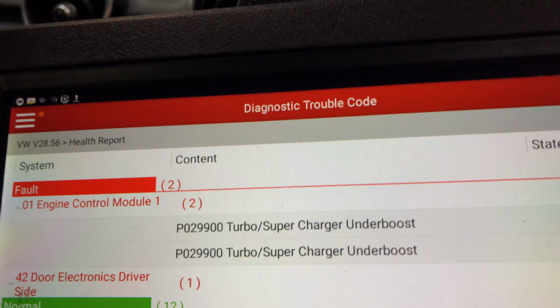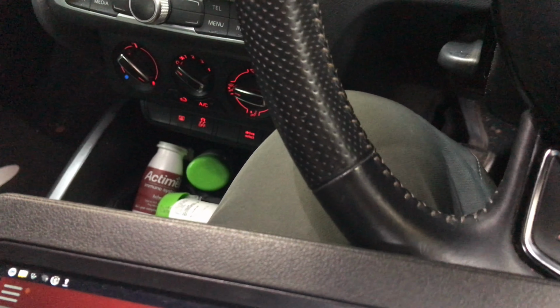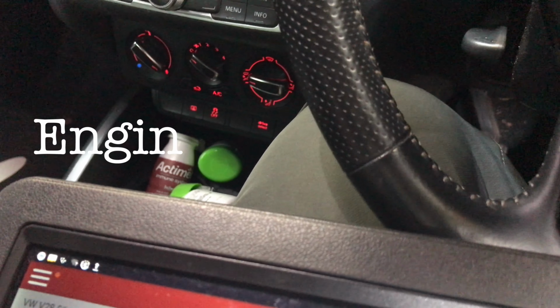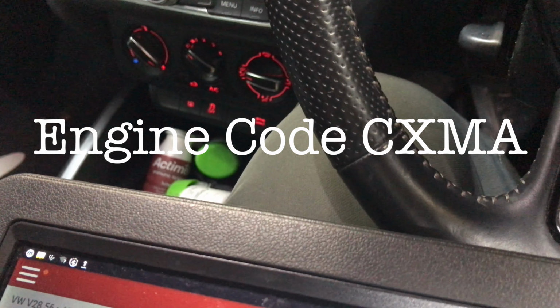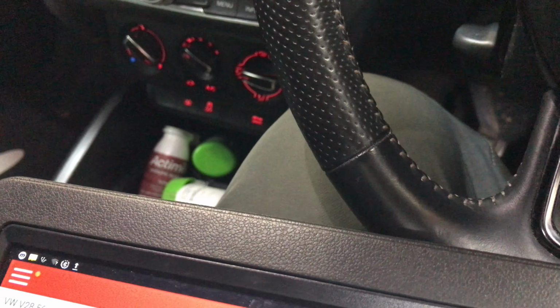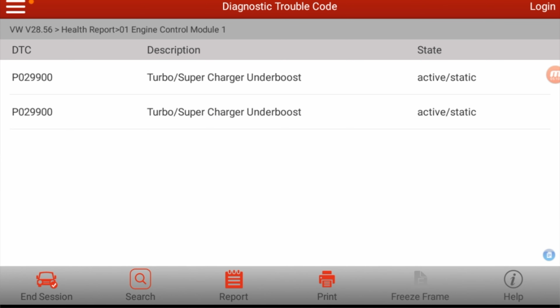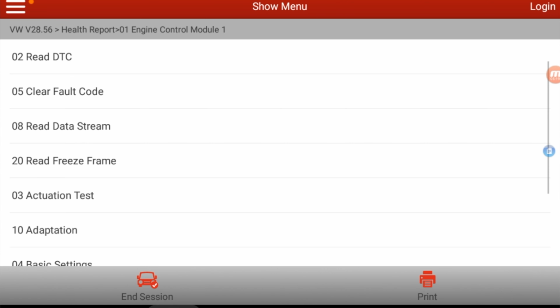So what we'll do is we'll go into the computer, I'll just set it there. The engine code CXMA. Never done one of these before because it's so new. So we'll read the DTCs, although we know what they are. So it's an underboost problem, and that's active at the moment because it usually would say passive. So let's read the data stream.